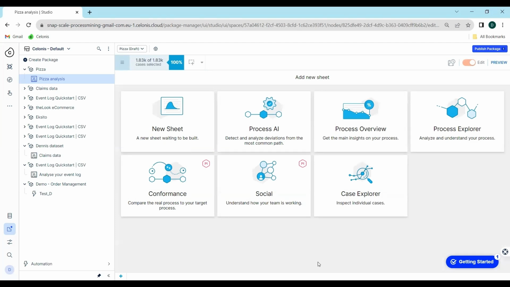In this section, I am prompted to work with different sheets, similar to Excel. You can see here that the edit mode is enabled. I could also change the edit mode back and forth. If I want to start with a basic process mining map, I can start with the Process Explorer over here.